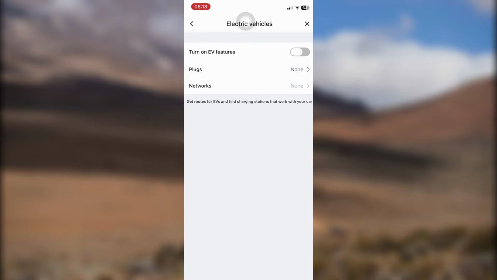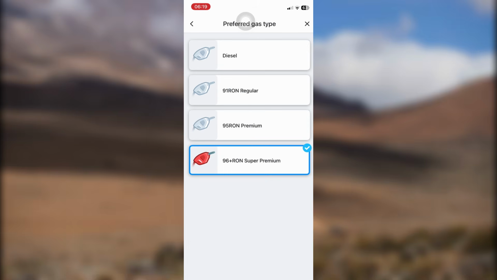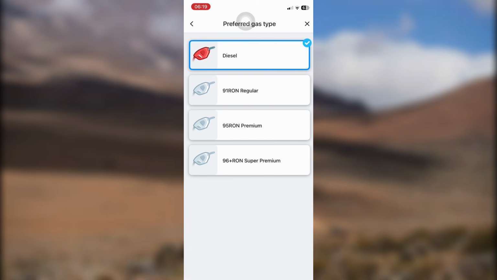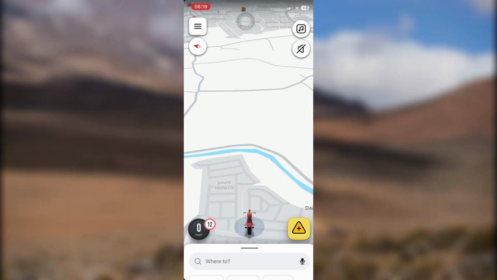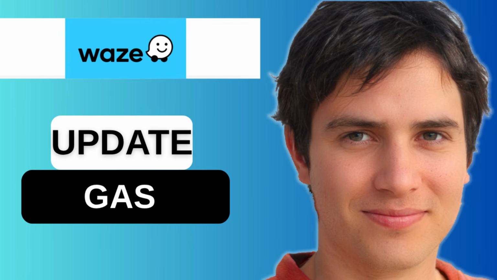Then review the information carefully before submitting it. You can also use Waze while driving to report information when it's safe to do so. Never interact with your phone while the vehicle is moving.